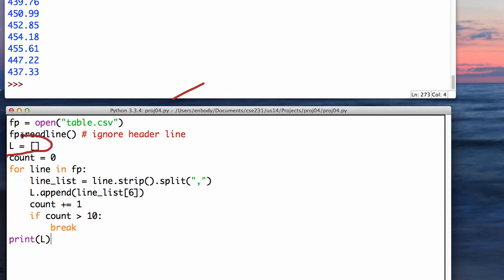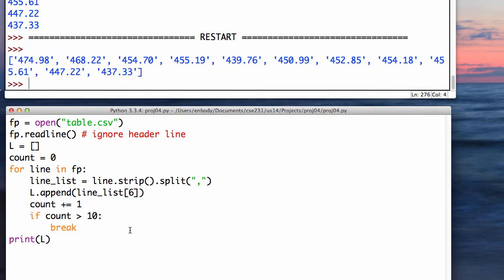Right? I start with an empty list, and now I append to it. So all of these, the 6 items, will all be put into a list. And then I will print that list. And again, we're only grabbing 10 items out of this file just while we're experimenting with it. So now, notice this.